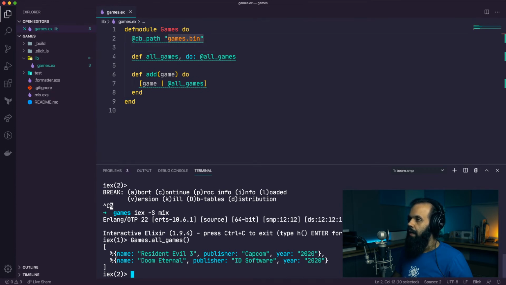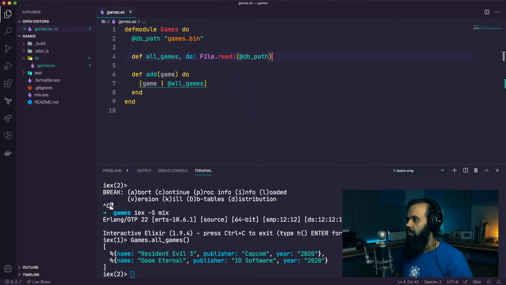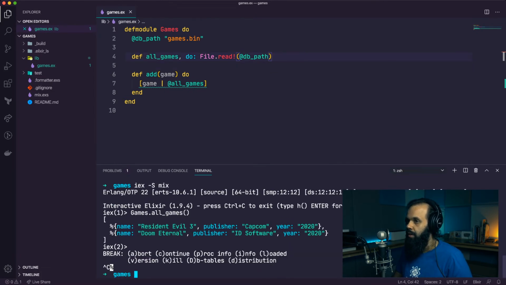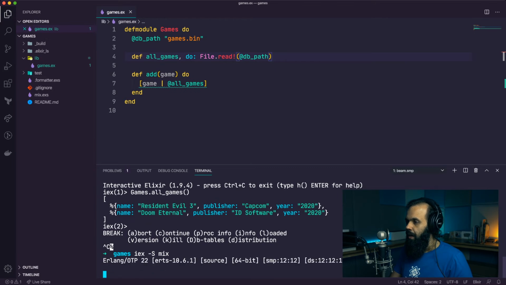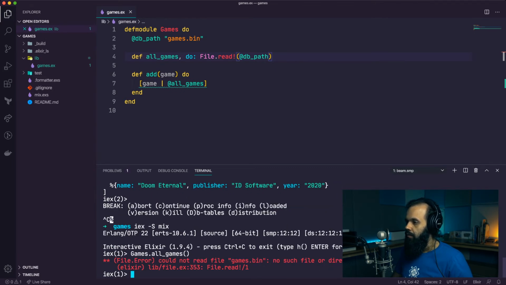So why don't we actually write the first logic? Right now, if I just do something like a File.read and then put db path, when you have a file, you want to read it. So let's just start with that and see what error comes out. This is going to give us an error, obviously, because we don't have that file to read from. So I'm going to do iex -S mix, and I'm going to do Games.all_games, and then bam, we're going to get could not read file games.bin.